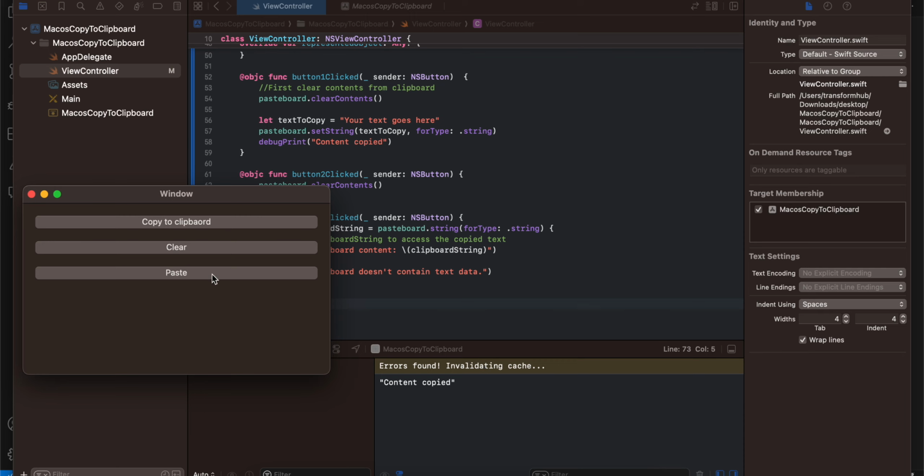And if I try to paste it, here you can see clipboard content is your text goes here, and if I clear it and try to paste it again, here you can see it says that clipboard does not contain text. So yeah, that's it.